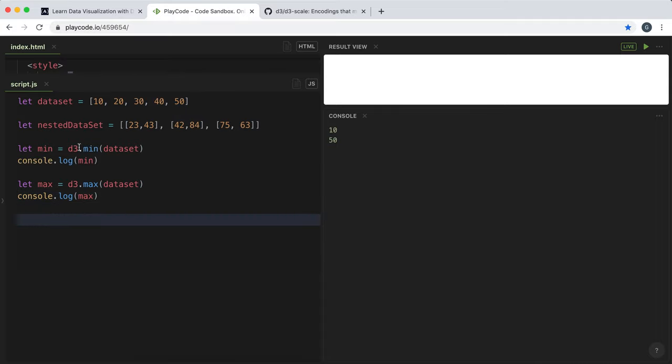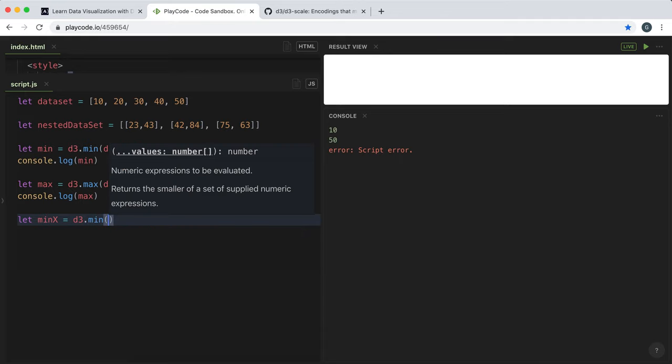Now, sometimes we get these nested data sets like this. And let's say that these are a set of coordinates. So this is x, y, x, y, x, and y. And we wanted to find the minimum x coordinate. So for this, we can use an advanced version of the d3.min method.